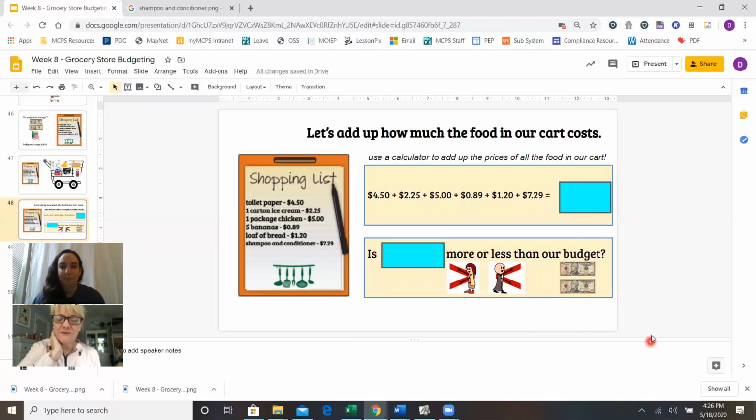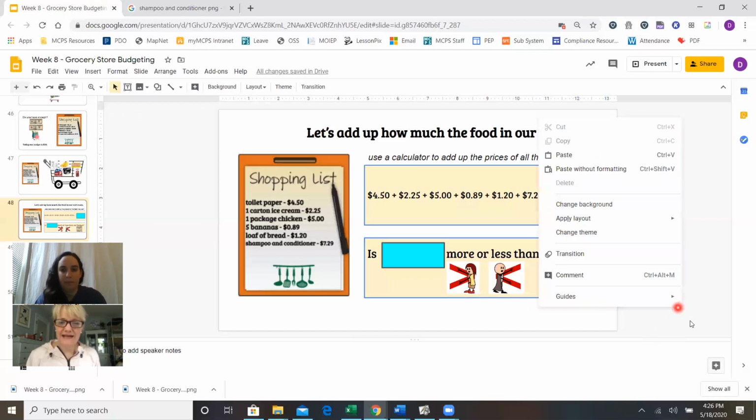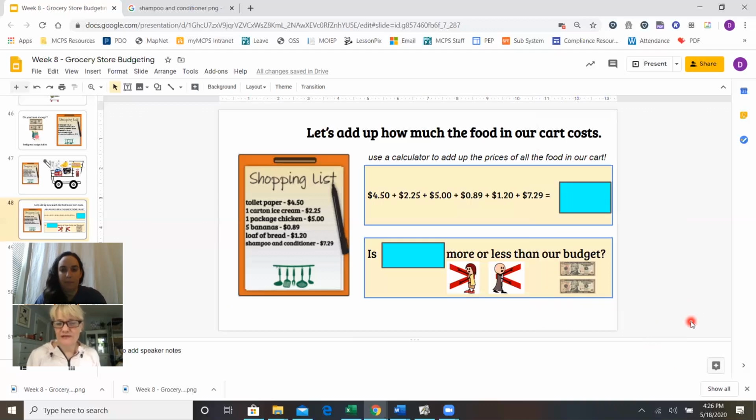So in this case, the kids are going to need to add this up, right? The task says use a calculator to add up the prices of all the food in our cart. And then they have to decide whether that is more or less than our budget. Right. Okay, so that's it for this slide.